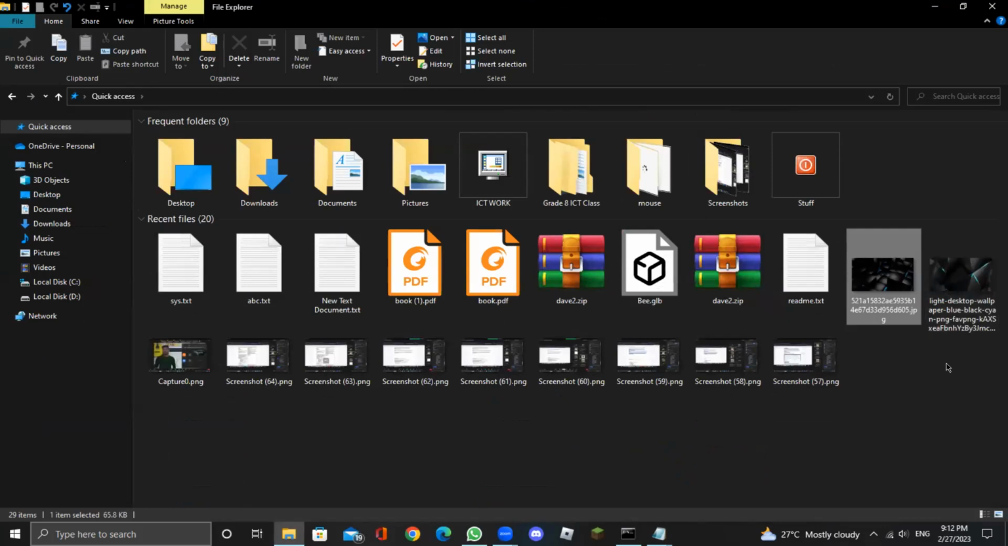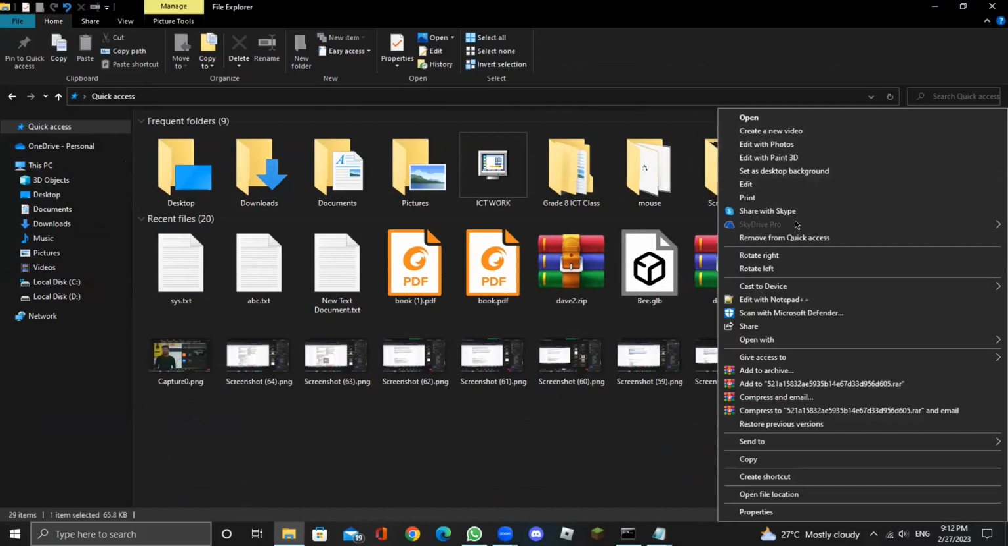Just right click on the picture. You can see something like open file location.